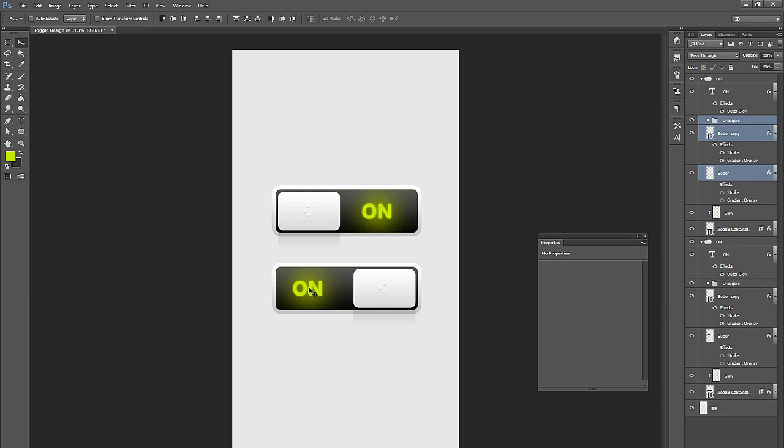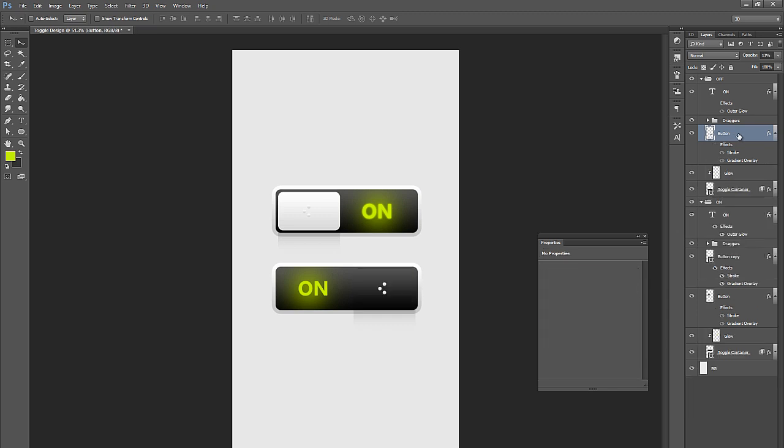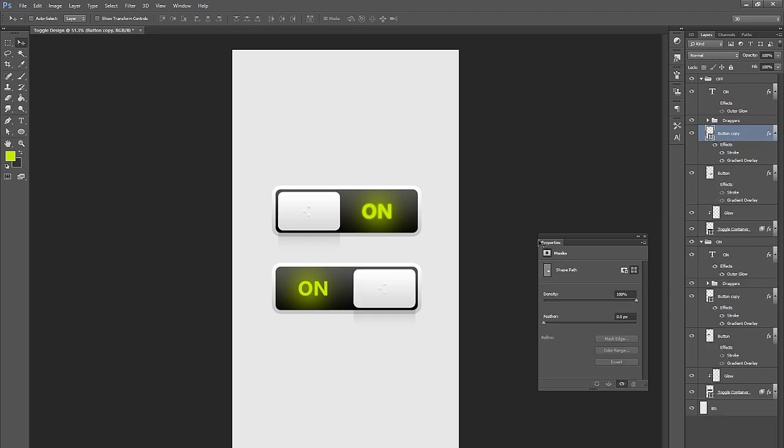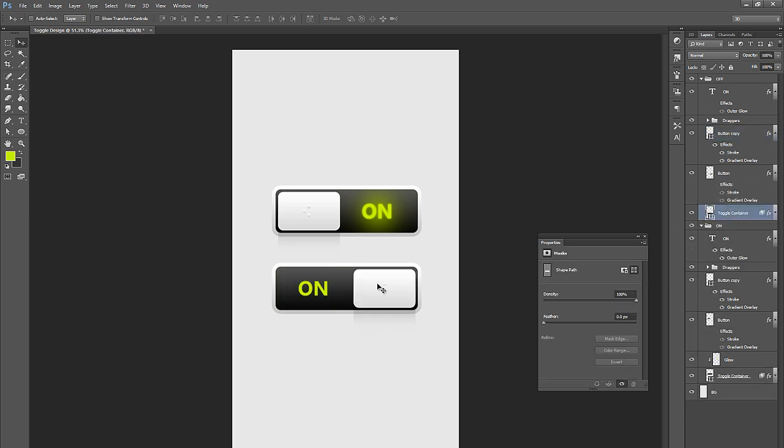If it's turned off, left click and hold Control, and that automatically selects the layer. So we'll move this over, and we're going to get rid of the effect. We're also going to get rid of the button copy. Oops, wrong one. The glow we're going to get rid of. And for this, we're going to name it off, of course.